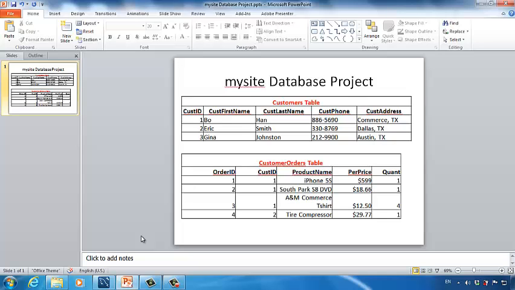The second table is called customer orders. Once a customer places an order on my e-commerce website, I want to give each transaction an order ID. And then I want to record the customer's ID number. I want to differentiate who ordered what. In this data record, I also want to record the product name, the price per product, and the quantity the customer ordered in this transaction. These are the two table structures.